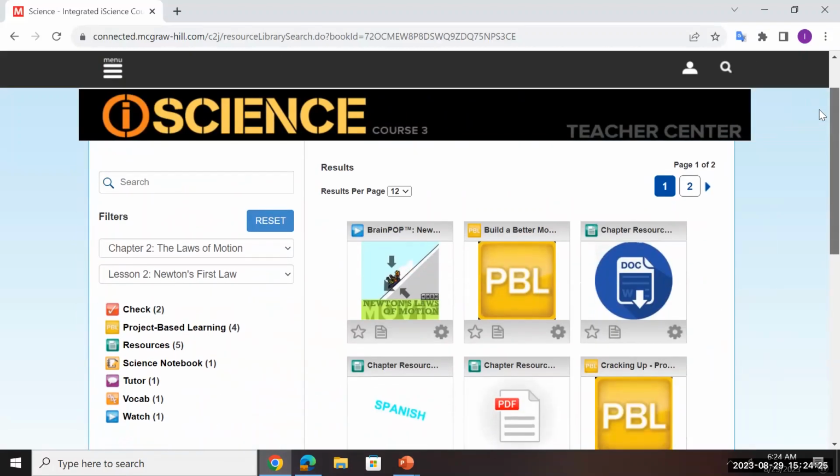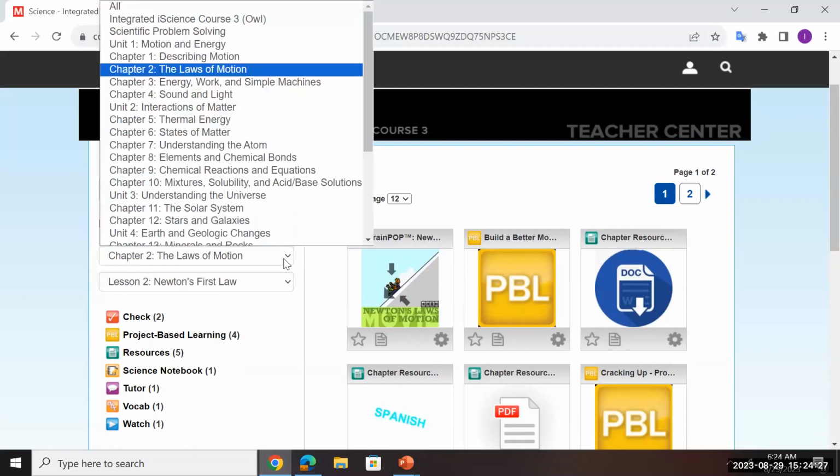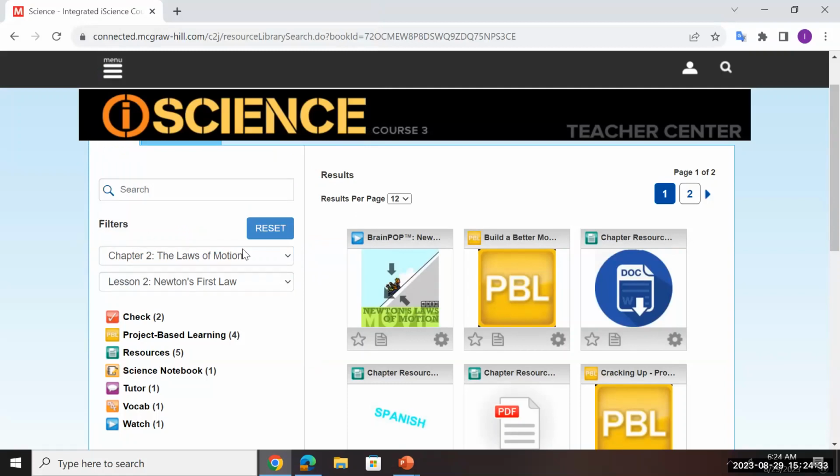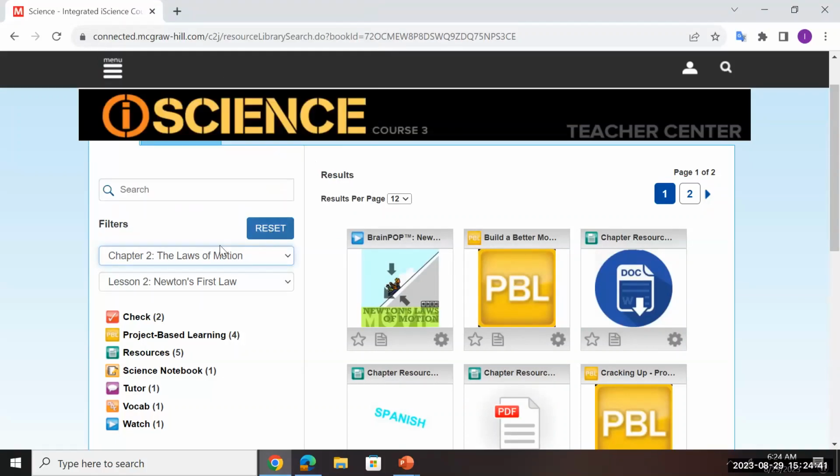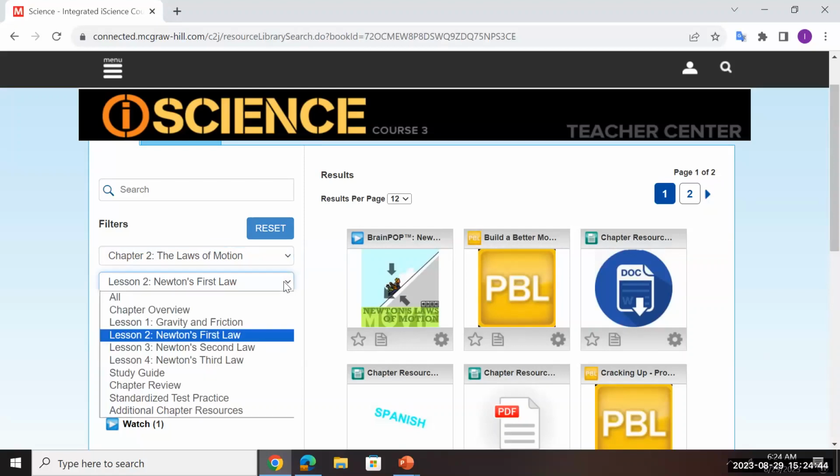So to find resources, we organize them by chapter and lesson. So the first thing I need to do is choose my chapter, and I choose it from this filter pull-down menu. The top one allows me to choose the chapter. So let's say we want to go into chapter 2, laws of motion. Once I've chosen the chapter, I get to choose what location in the chapter I want to go to. Do I want all of the resources to show up all at once? That's a lot. I would probably recommend not choosing this all location because everything will come up. But if you want to, you can. I'd probably narrow it down a little bit to chapter overview, or maybe the lessons or study guide.